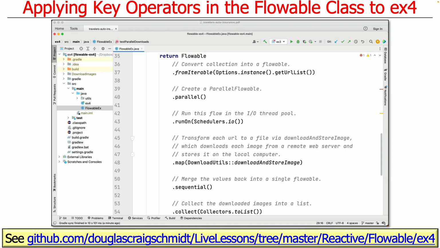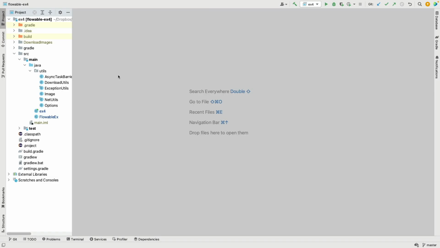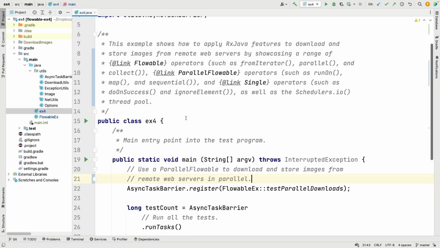And you'll see here that there's an example. This is in my ex4 project in the reactive Flowable folder in my GitHub Live Lessons repository that shows everything we're about to walk through. So we're now in the ex4 project. Let's go ahead and click on ex4. This is the main entry point.